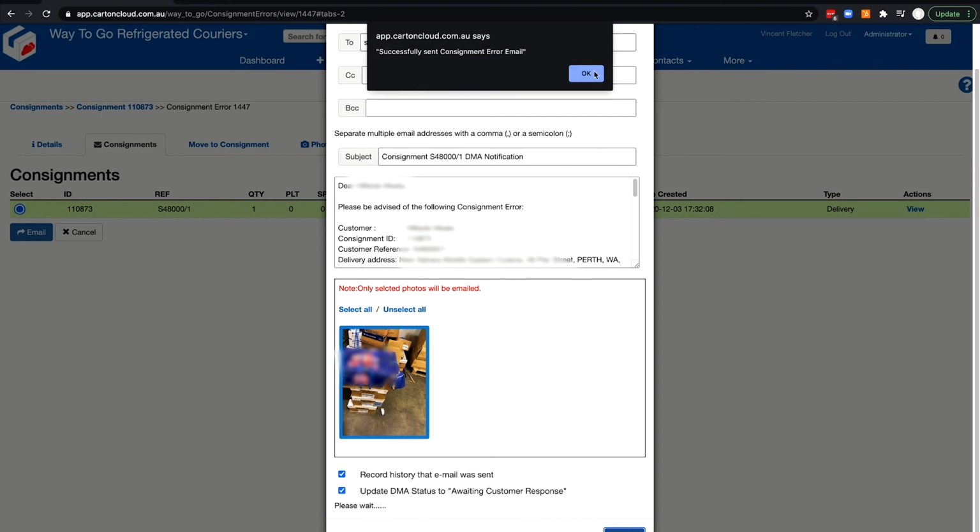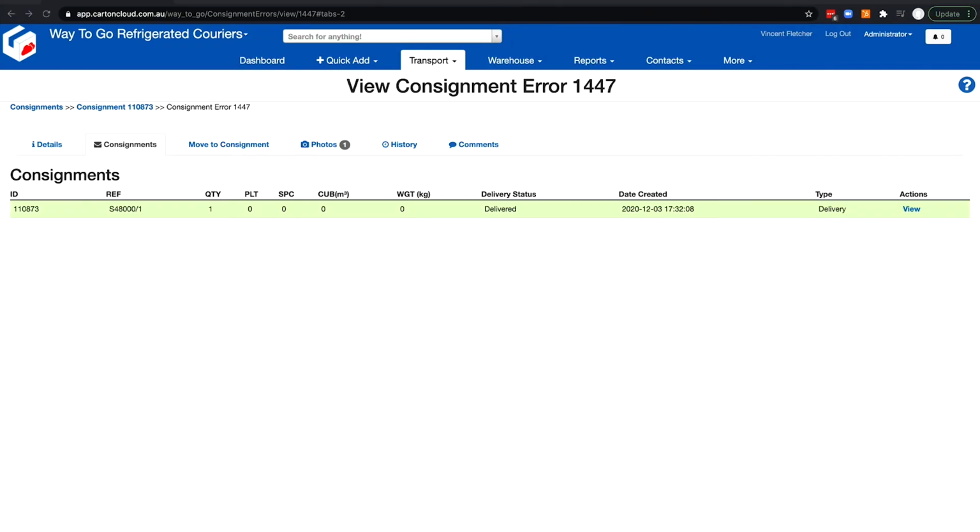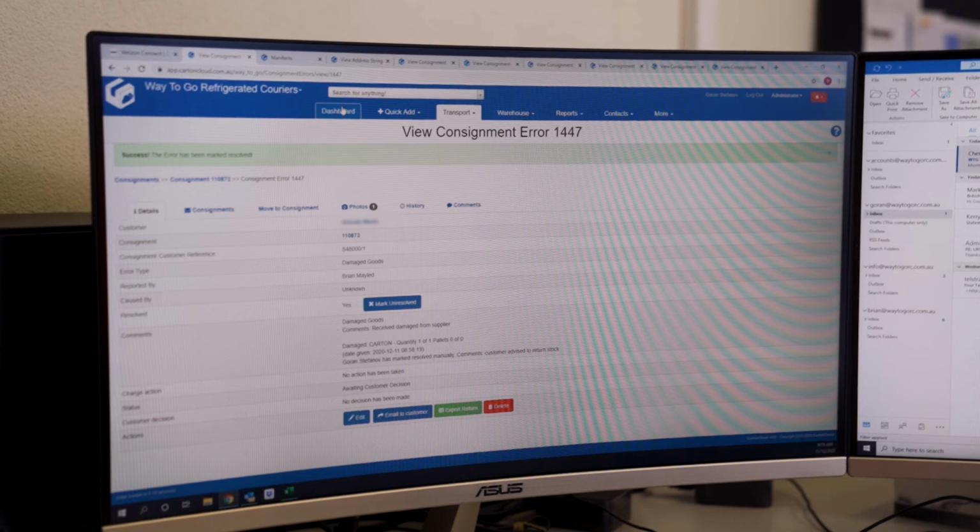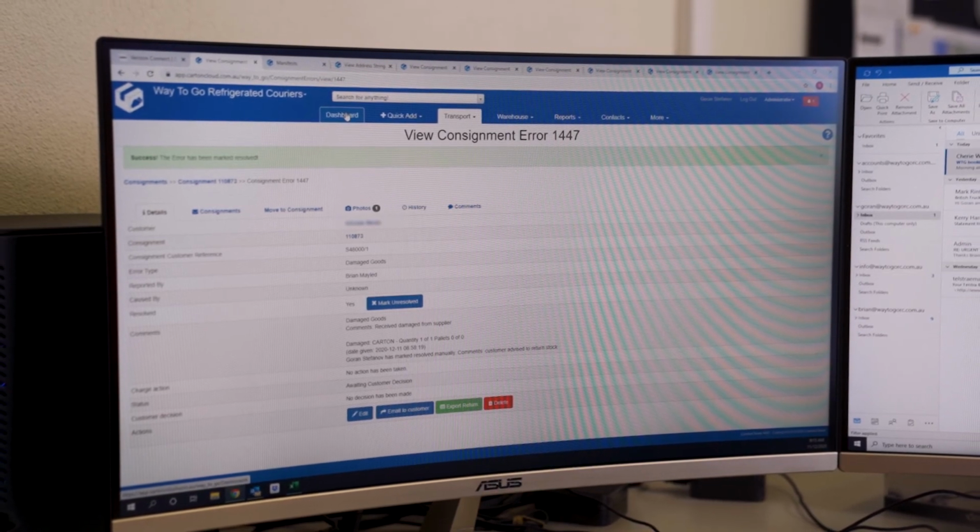So it's a super simple process, used by a lot of our clients out in the field, and it really helps them streamline their operations because they're not having to call up the office and say, hey, I've just had this problem, what do I do? They can just take a photo out in the field, send it back, they can deal with it, everything's handled, done.